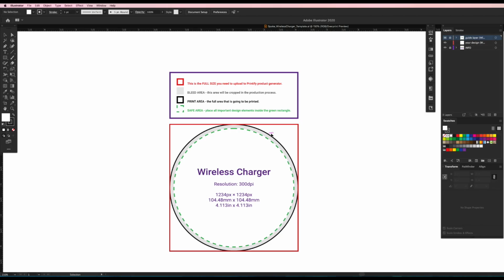The print area, up to this area, is where it will be printed, and this is going to be your safe area within here. So if you've got anything, like it says wireless charger, and you want to make sure that it gets printed and doesn't get chopped off, make sure it's within that area. Okay, so basics: resolution 300 dpi, and I'm going to be working in the millimeters version.